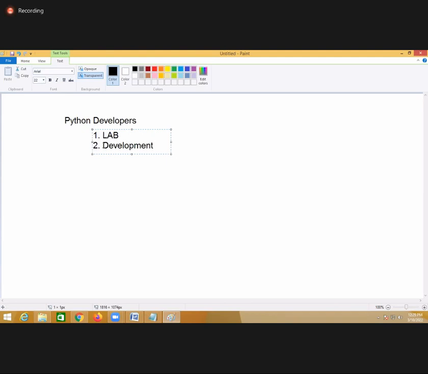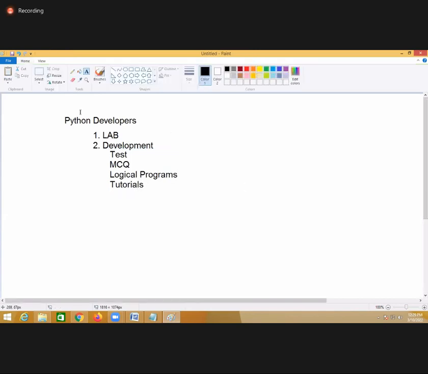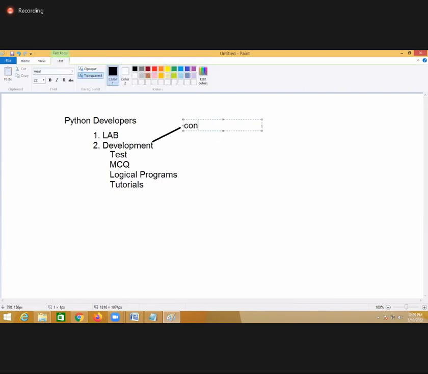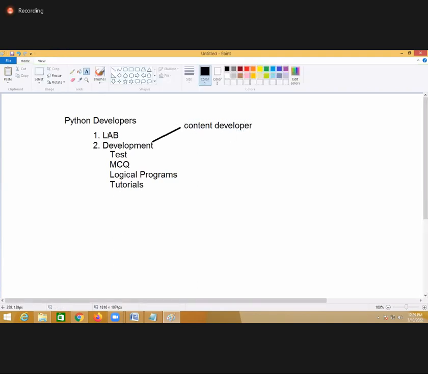Development means content development, where you have to develop test assessments, MCQs, technical and logical programs, and tutorials. Rather than development, I can say this job is like a content developer, and one person is related with the lab.